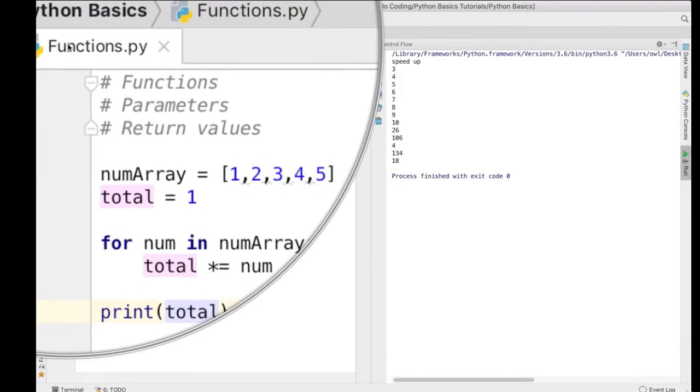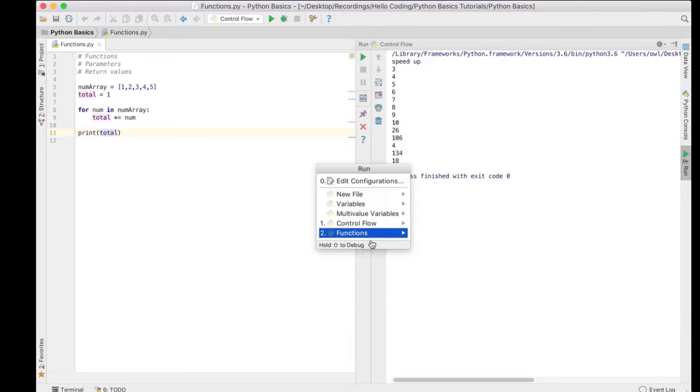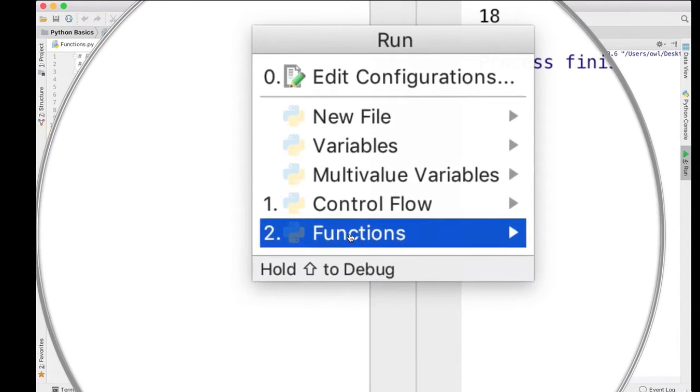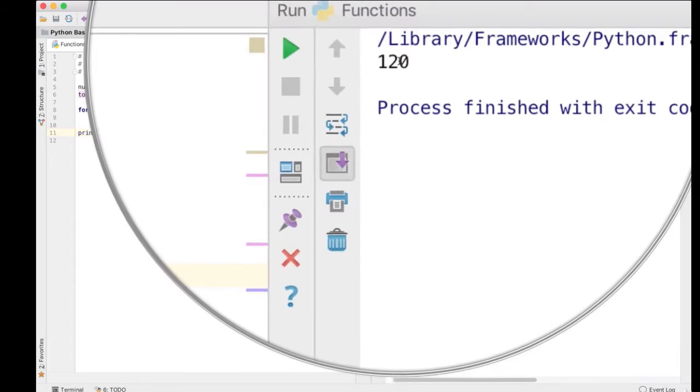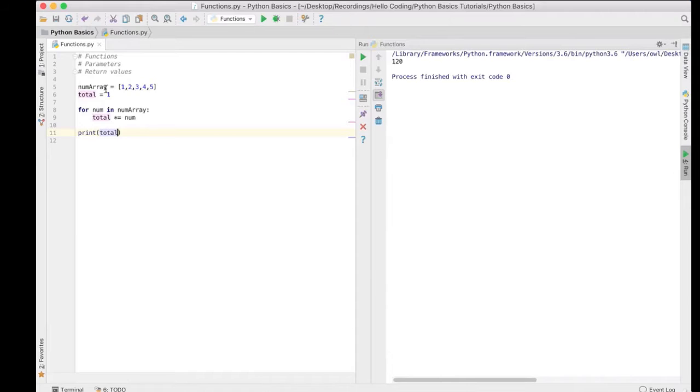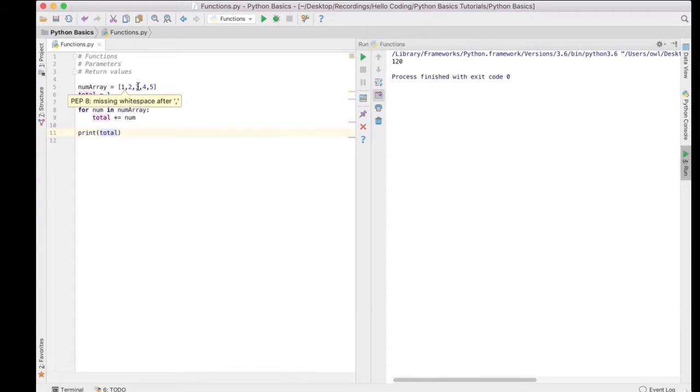This is called functions.py. I have it separate from my control flow one, as you can see. So let's just run functions instead. If you want to choose the same file, that's fine. Again, just comment out all of the old code. So running functions, I get the value of 120 printed out, which is correct because 1 times 2 times 3 times 4 times 5 should be equal to 120.